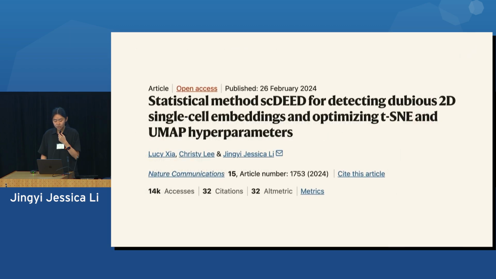And at last, I just want to say that a similar permutation idea, but simpler, the within-gene permutation, was previously implemented in our other method for detecting dubious two-dimensional embeddings and optimizing hyperparameters for 2D visualization using popular methods like t-SNE and UMAP. So thank you for your attention.